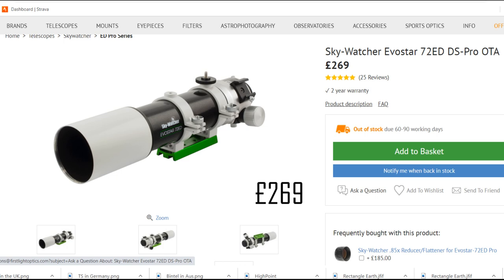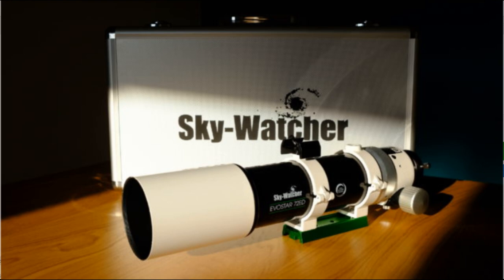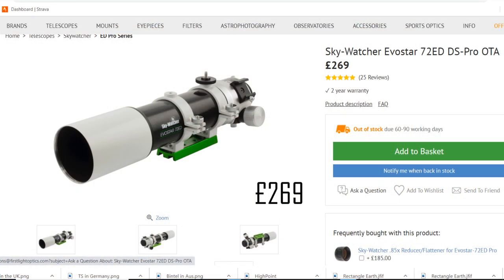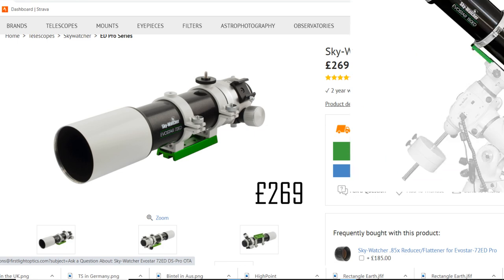Last but not least, the Skywatcher ED72 refractor. This is the most affordable ED refractor on the list and even comes with an Ali flight case with room for other accessories. The ED72 is one of two recent additions to the Skywatcher EvoStar ED family of scopes, the other being the massive ED150.